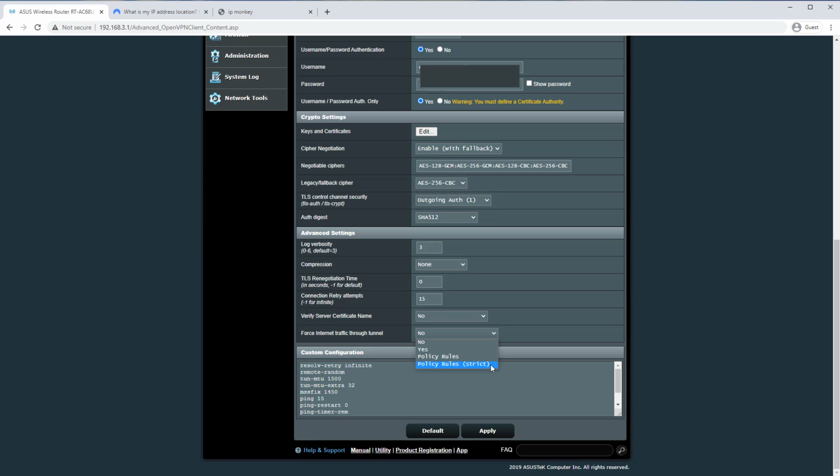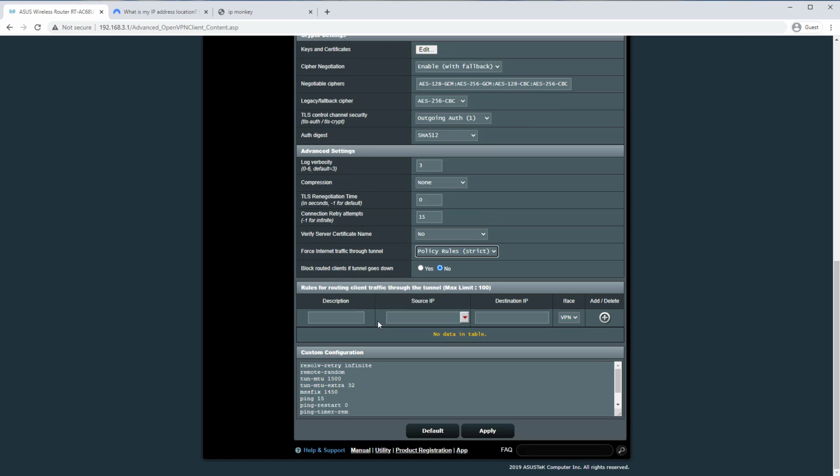So my recommendation is that you go with policy rules strict first, and if it starts to break access to things on your network, like maybe your Plex server doesn't work anymore, or you can't access your cloud drive or your NAS or whatever, then you switch to policy rules. But for now, we're going to go with policy rules strict, and you'll see this new box pops up down here.